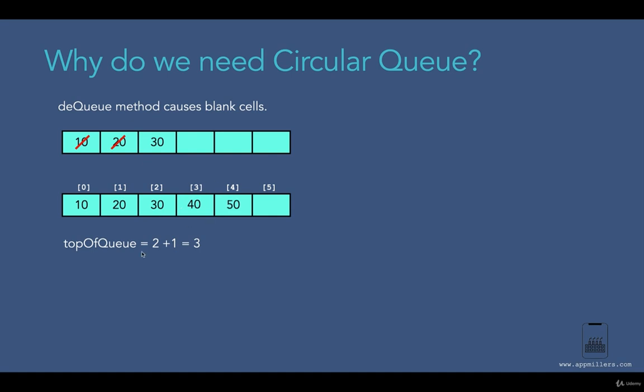If I enqueue one more element, the top of the queue is increased by 1, so it is at index 4. If I continue like this and insert an element at the 5th index, the top of the queue is 5 now. According to our isFull method, it checks whether the top of the queue, which is 5, is equal to the length of the array minus 1. In our case the length of the array is 6, so 6 minus 1 is 5. So we return true, saying that the queue is full. In this case it is correct, because our queue is full.